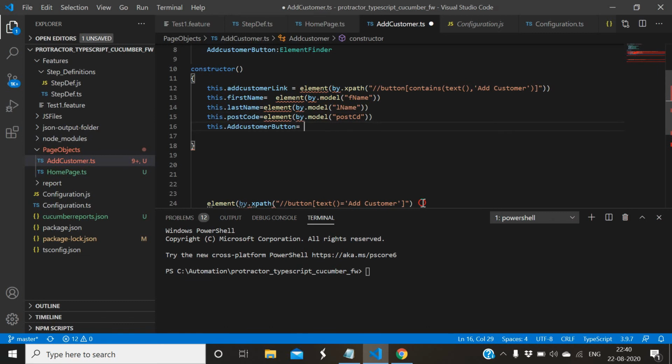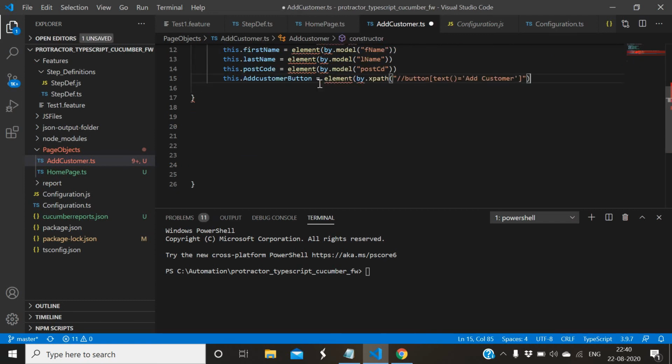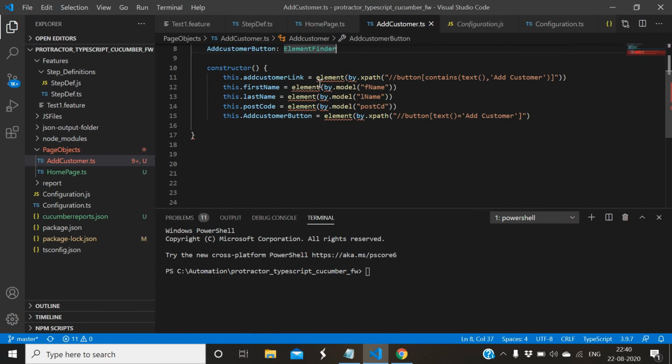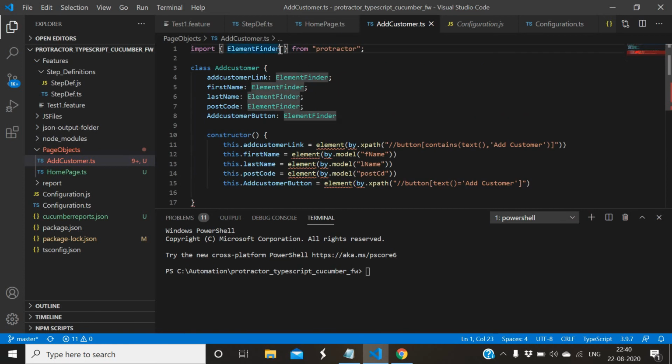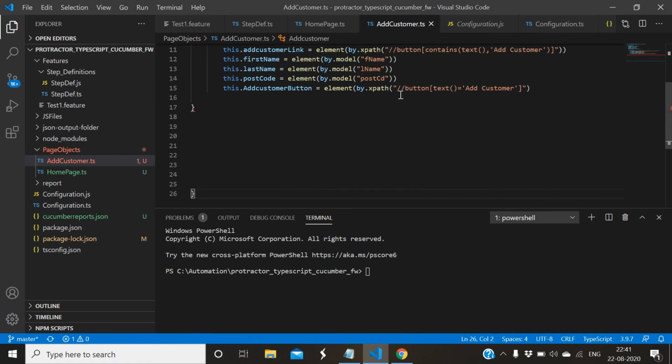Fine. Now we have added that, and for errors let me add element and by in the import statement. Now the error is gone. Then what is remaining? Extra bracket. Okay.